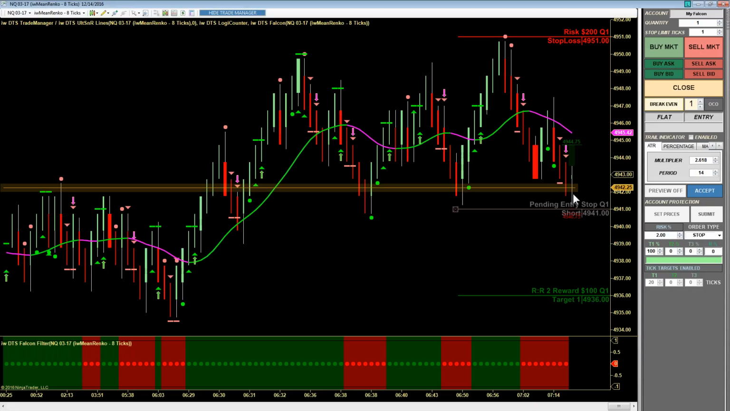Once we see where the current level of the sellers are, or the buyers are in this case, then we can look to buy or sell above or below those levels. I think we're going to get all that volatility in the overnight and tomorrow.